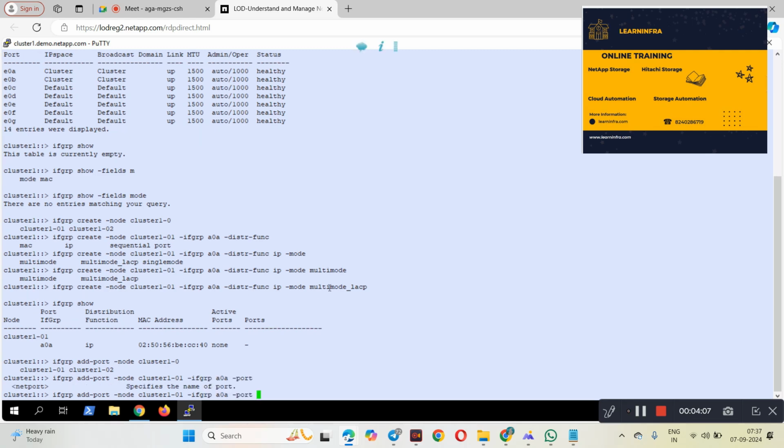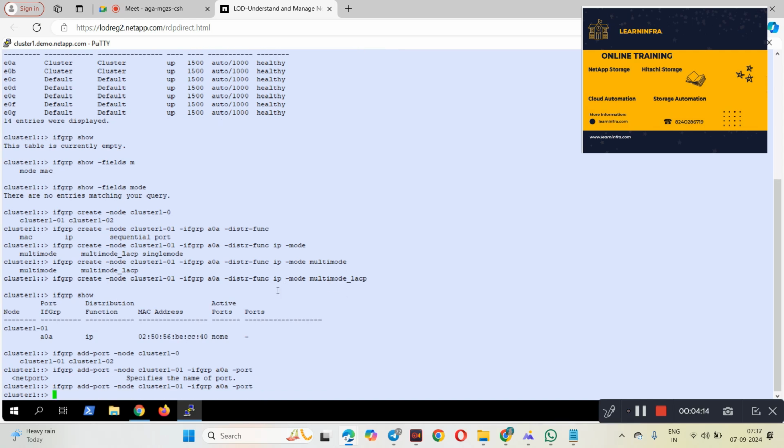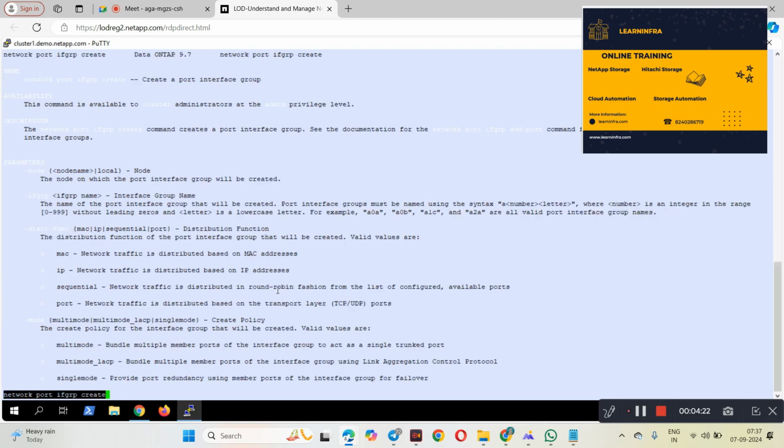But what is this IP mode, the distr-func? What is this? Basically, whenever you are using the distribution function as MAC, it means that the network traffic will be distributed as per the MAC address of the physical ports. And if it is IP, then it will be distributed as per the IP address. That's what it means.